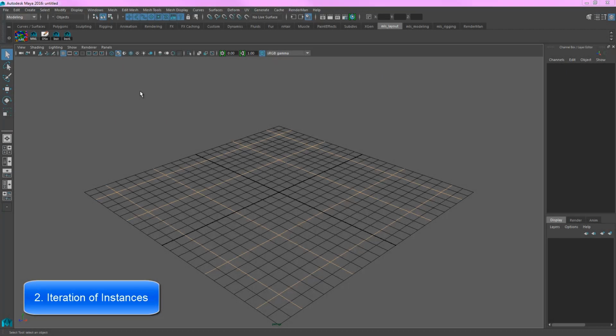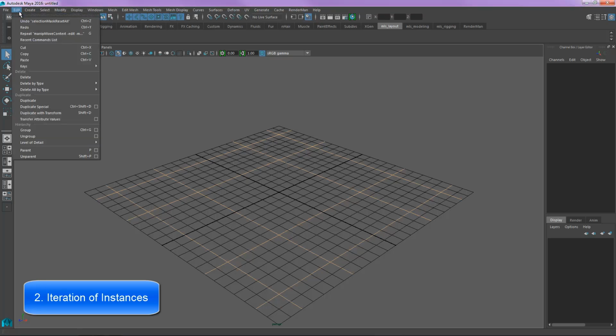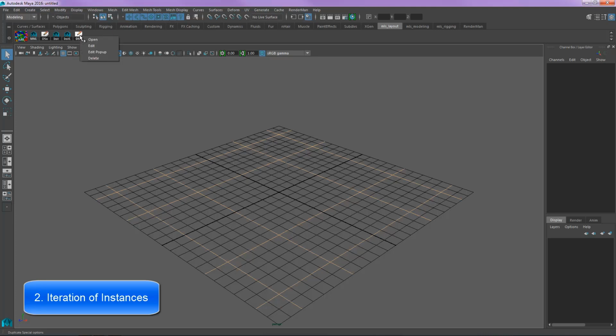Now I want to go through a number of examples of creating many instances and different ways that we can do that. I've already placed on my shelf the duplicate special option box, which you do by hovering your mouse over the option box, holding Shift and Control and clicking on it, and that will add it to the shelf. I can right-click any of these icons and delete that from the shelf, and I can click the gear icon and save all shelves, so that will be saved for the next time I launch Maya.